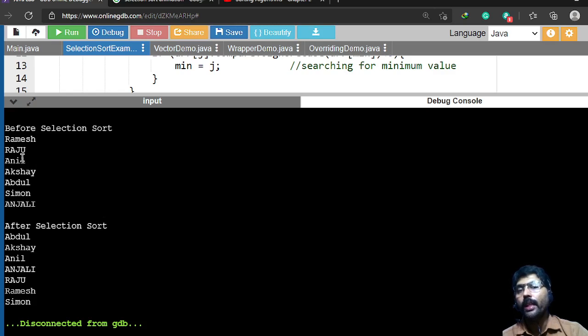Like that, in each step, it is searching for the smallest element and putting it in a proper order. That is called selection sort.